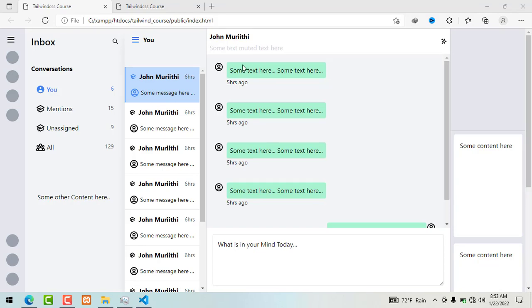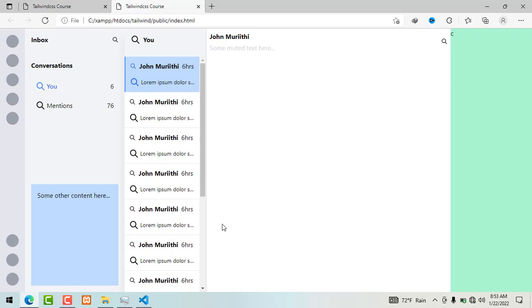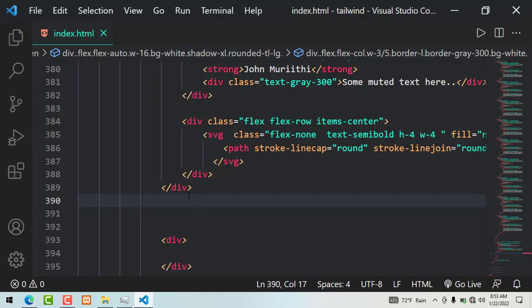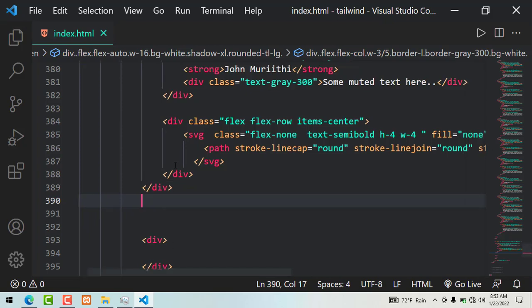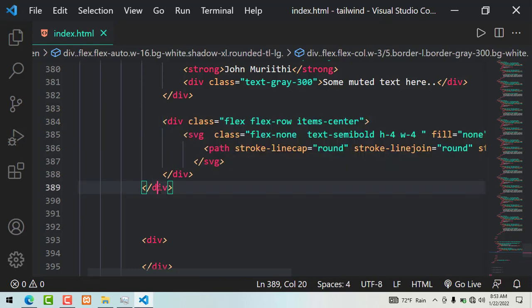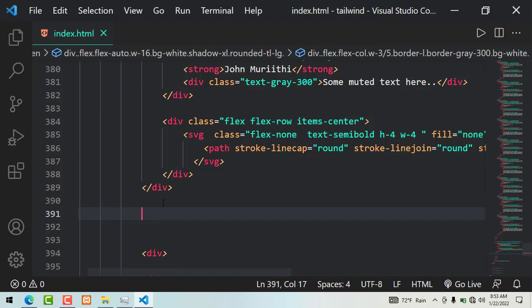Now it's time to go to the conversation area. So this section down here, we're going to have ours as well down here. To do that, I go to Visual Studio, and just below the icon, we have this specific div here. Just below that, we're going to create yet another div.